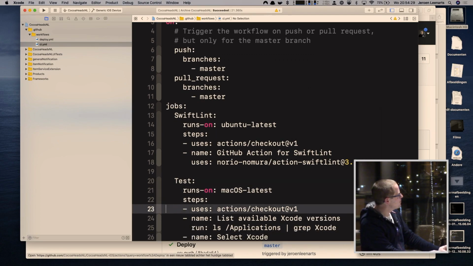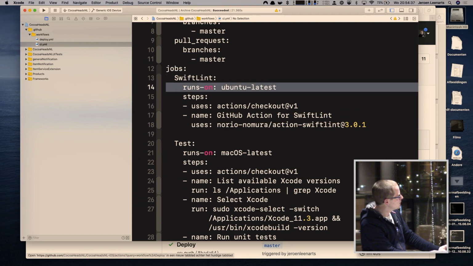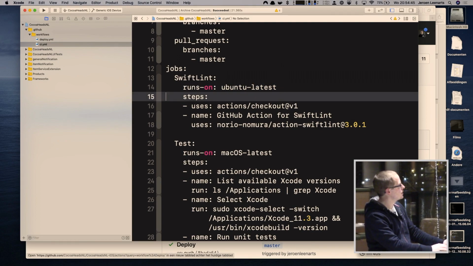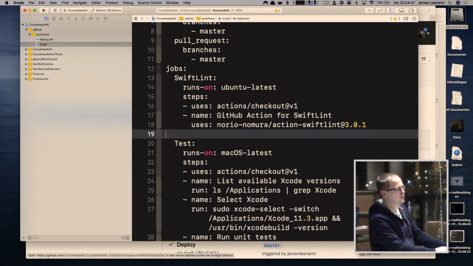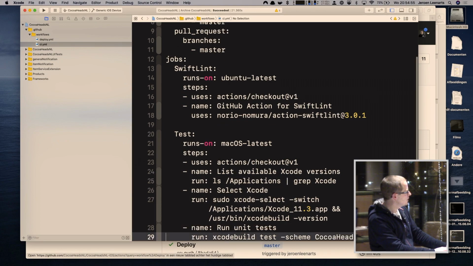So we run a test, and what's fun to see is I chose to use Ubuntu here because it's just Ruby code and just files, and on Ubuntu they have a lot more runners available. So this makes sure that my entire build is done quicker. So the checkout, all the Xcode versions, then I run it.